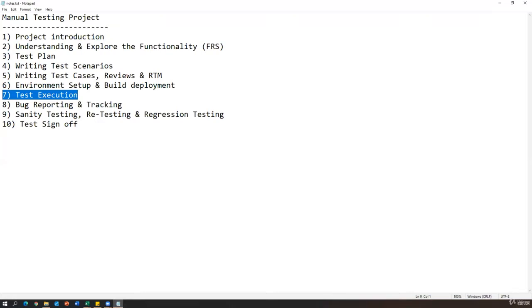At the end of the day, suppose you find 5 to 6 or 10 bugs a day, you would list all the bugs in the Excel file and send that template to the developer. But that's the old process. Now people are using bug tracking tools or defect tracking tools, and by using those tools we can report the defects.